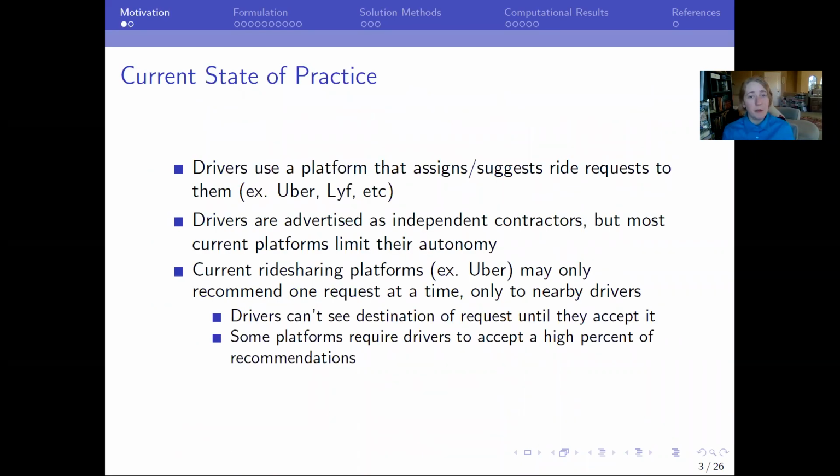First, you're probably familiar with the concept of ride sharing. The main idea is that a rider will go to a platform such as Uber or Lyft and ask to be matched with an available driver to take them wherever they need to go.